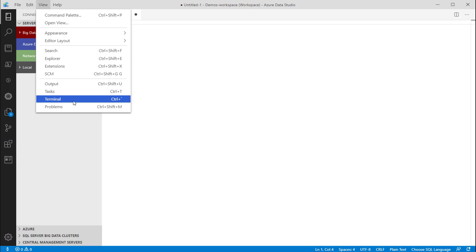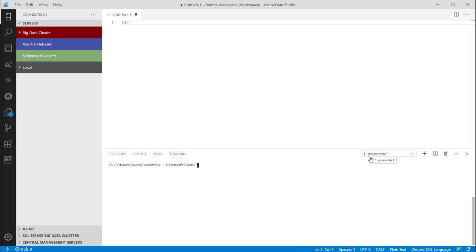I'll then view the terminal. My default terminal in this system is PowerShell, so that's the command I'll use. Now all I have to do is assign it a keystroke.